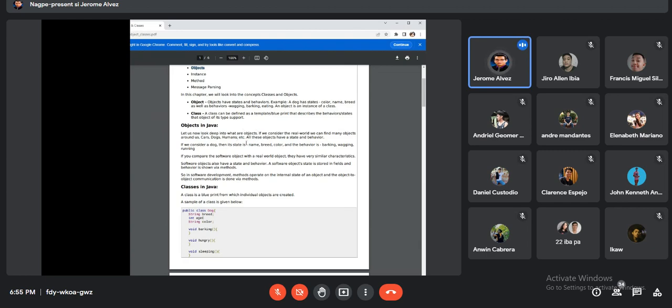So in classes of Java, a class is a blueprint from which individual objects are created. For example, we have public class Dog. Ito yung sinabi ko kanina. Normally class Dog is fine, pero kung gusto niyo na available sa lahat ng parts ng code mo yung class mo, kailangan mo siya i-public.